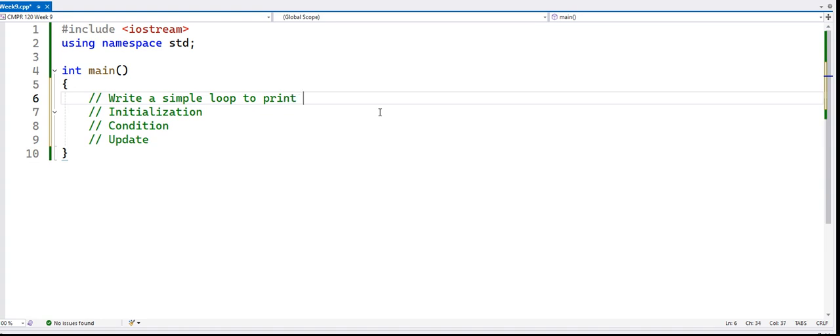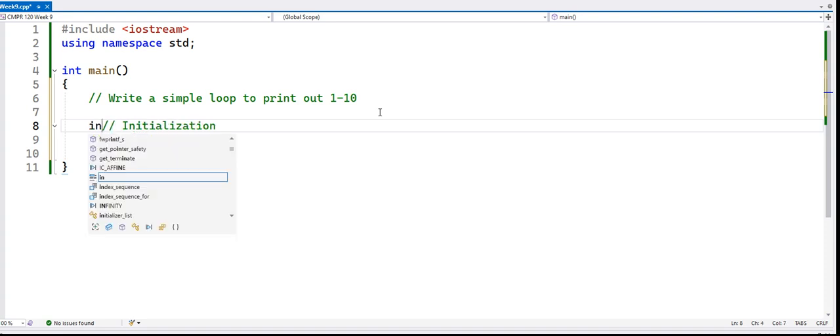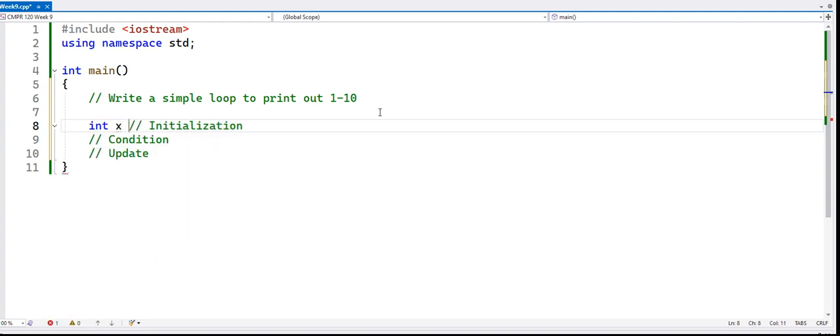So the first thing that I'm going to do is I'm going to deal with this initialization piece. I'm going to have int x is equal to 1. The reason why I'm choosing to have x equal to 1 is because I want to print out 1 to 10. So it makes the most sense for me to use my variable to also print out.